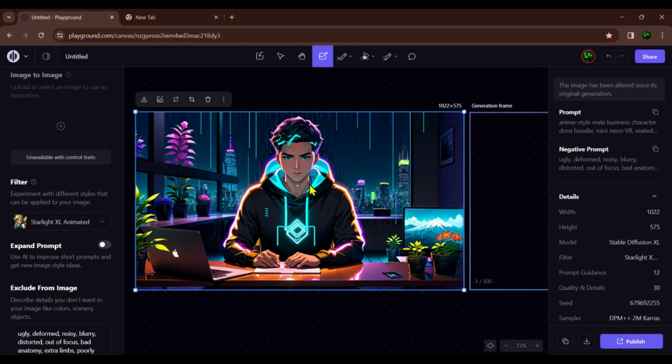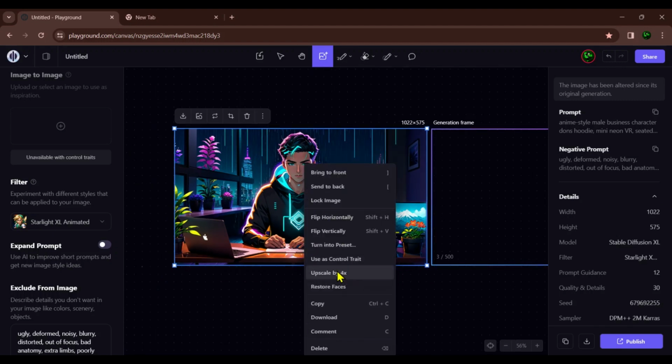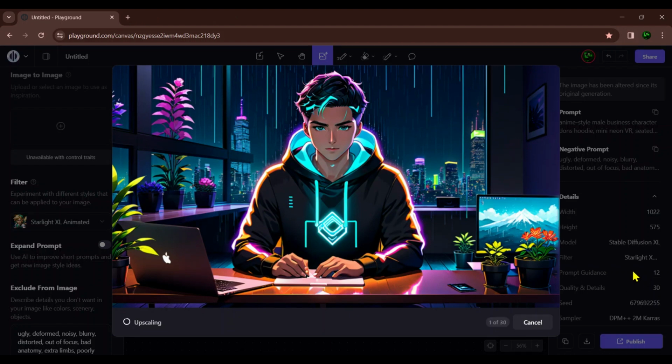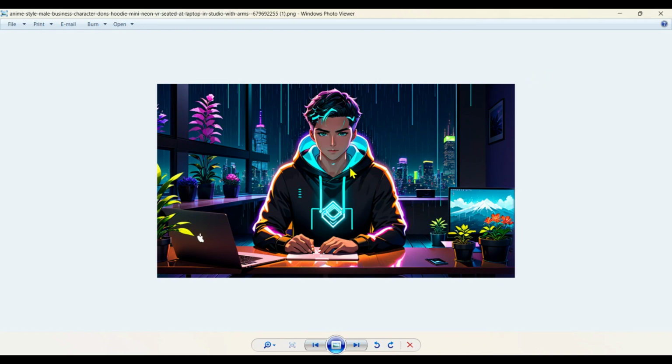Now our character is ready and it's time to download it. But before downloading, let's upscale it. Right click on the image and upscale it to 4K. Then simply right click again to download it. It's downloaded and here is our generated character. Moving forward, we will dive into the next step.